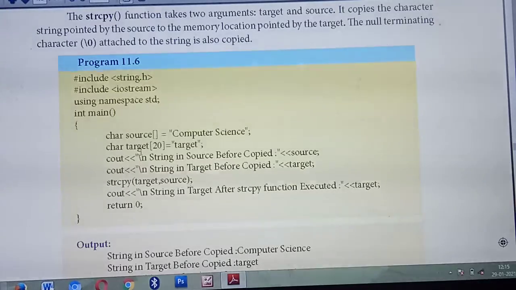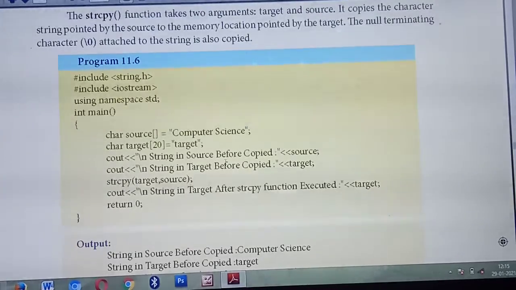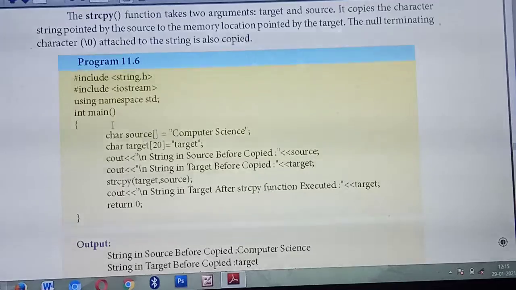This array can copy up to 20 characters. Understood? But they have given a word called target. Next, in cout, that is the output screen, they are giving "string in source before copied". That is, before you copy, what output? So the source string you are giving, in which variable? Source. That variable you need to call here.